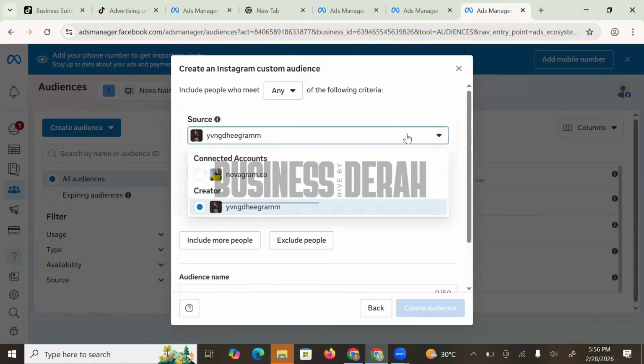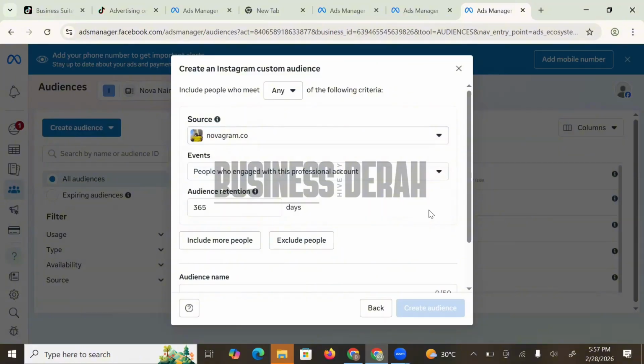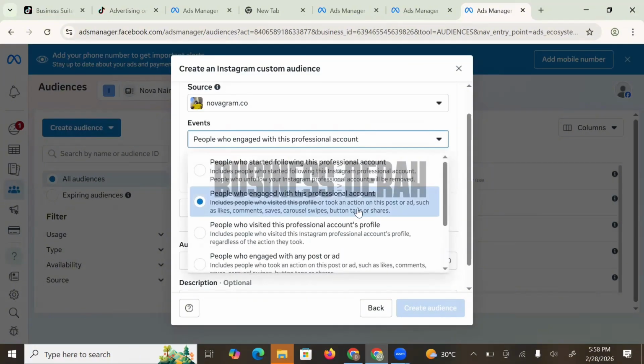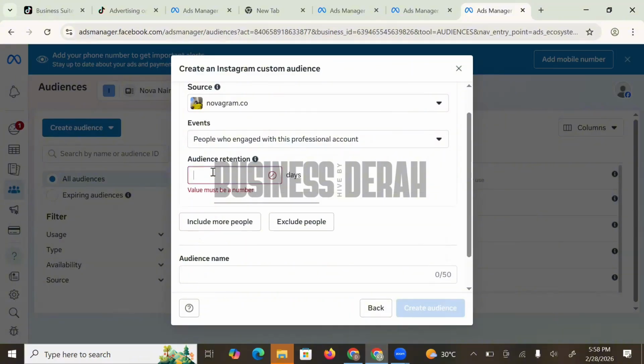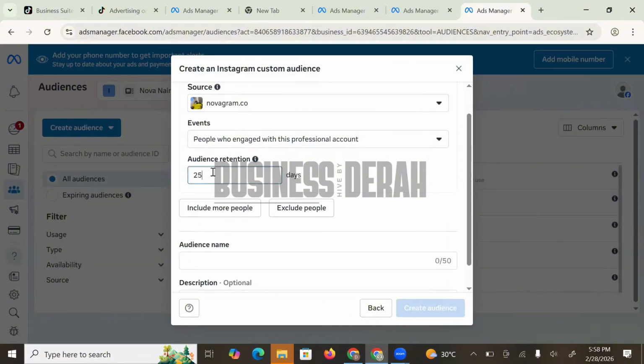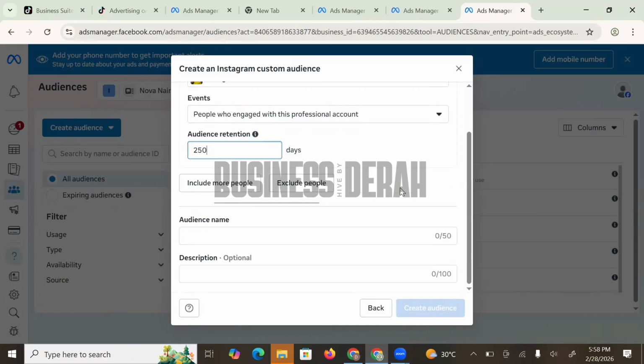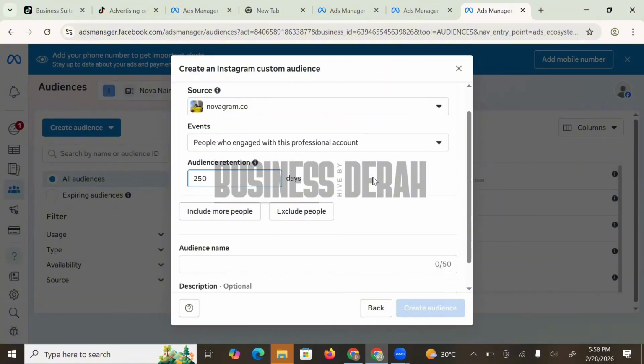So now we're going to work with, you can select, this person has actually collaborated with this account before. There were some connections we did, but the connected account here is this one. So I'm going to select it. Now, we're going to make use of people who engage with these professional accounts. That's the event we'll be working with. And for the audience retention, we can do from 180 to 365 days. But for the purpose of this video, I'll be doing 250 days. So if you want to include more people, you can do that. But I really just want to focus on one event for now.